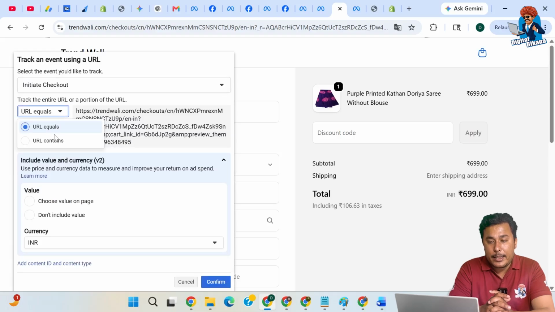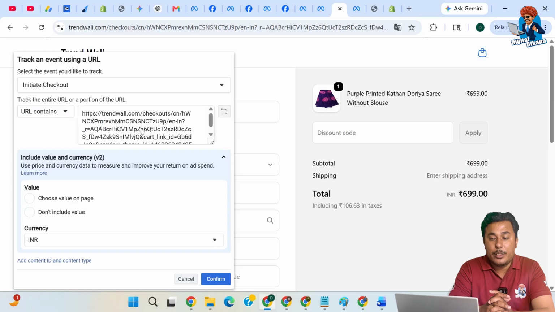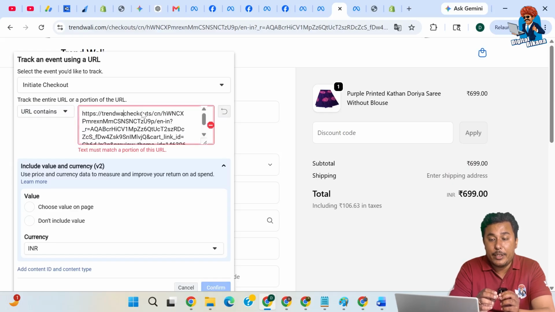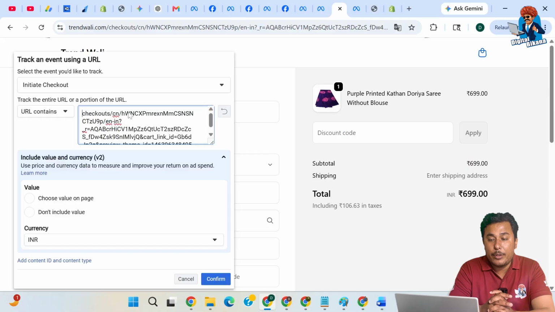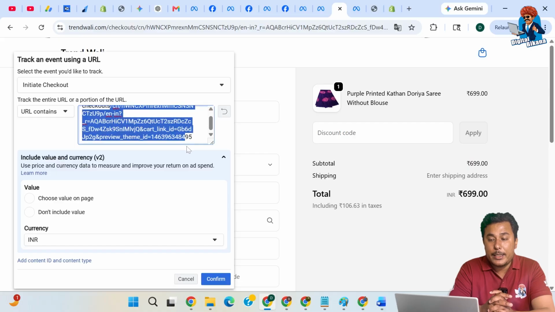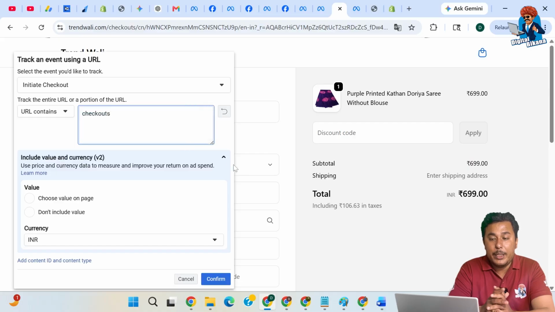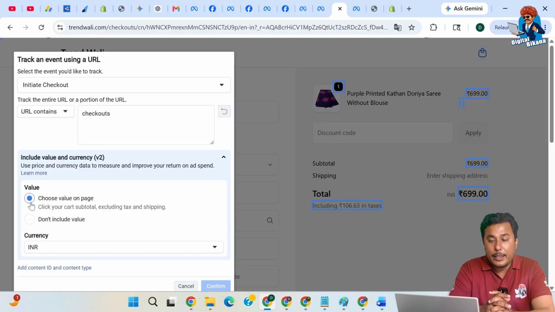URL contains, right? Because each and every time it's not necessary that the same URL would be generated for every user. So we are going to remove the domain name and the slug portion, and we will keep the checkouts word only in the URL contains. Here you can also again choose the value, or if you don't want to include the value, you can go for that option also.